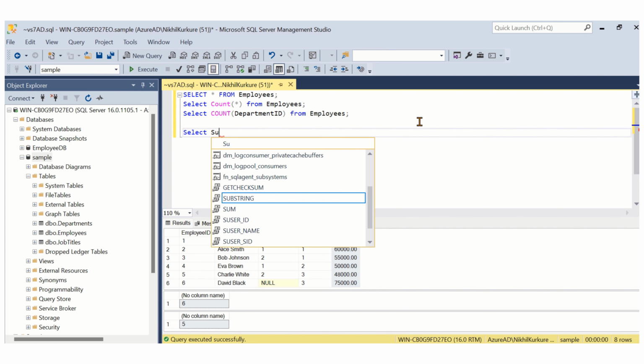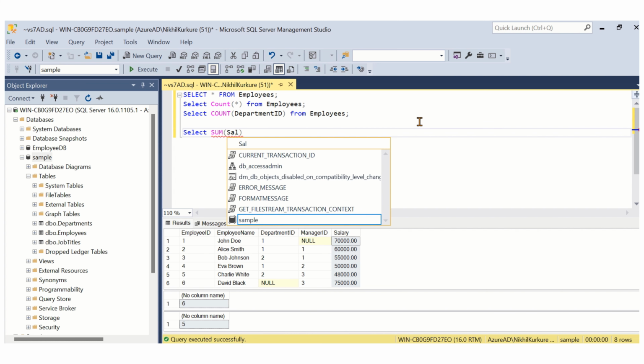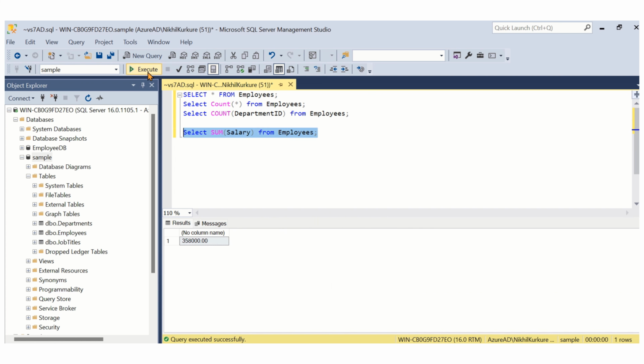Here I am giving the aggregate function name sum, and for which column do I have to use it? Salary, let's say. From which table? Employee. Let me execute this query. See guys, here I am getting the total salary from the employee table.